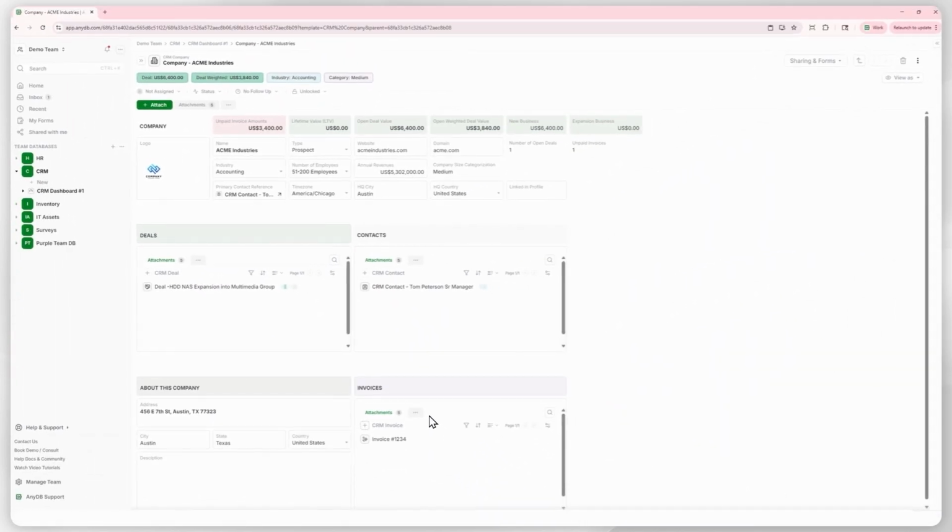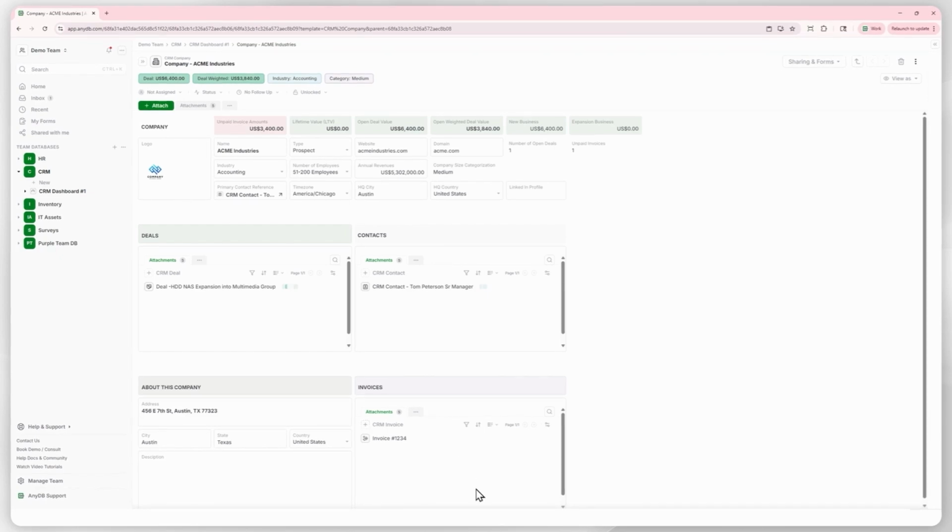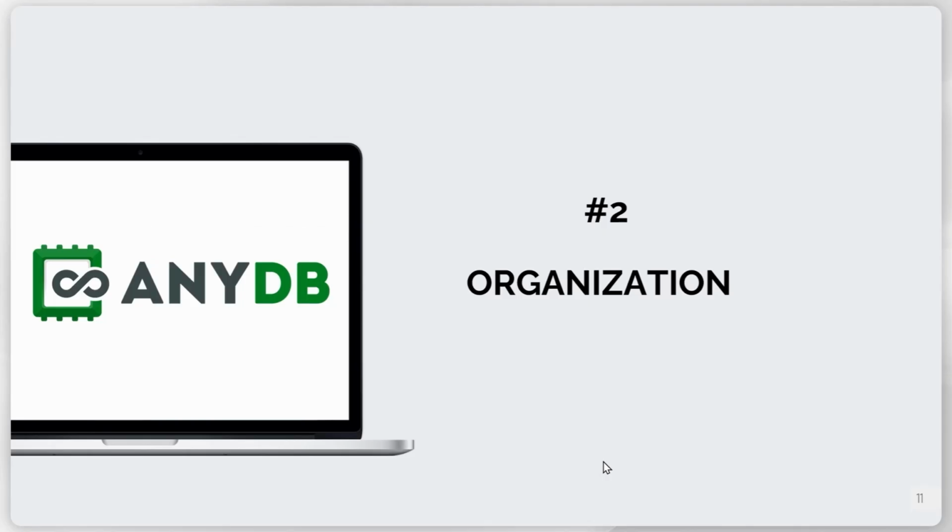So with that, let's go to key concept number 2. All right, number 2, organization. AnyDB has databases, but they're organized in a specific way. Let's take a look at that.